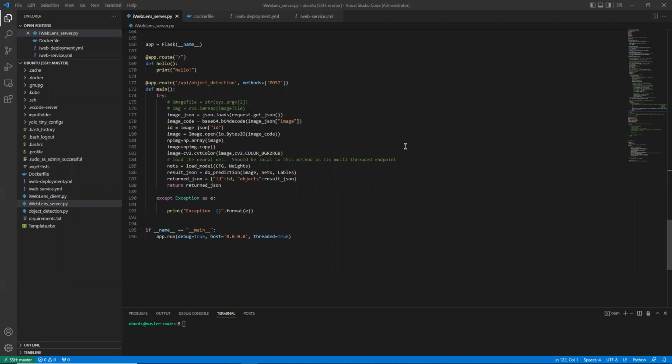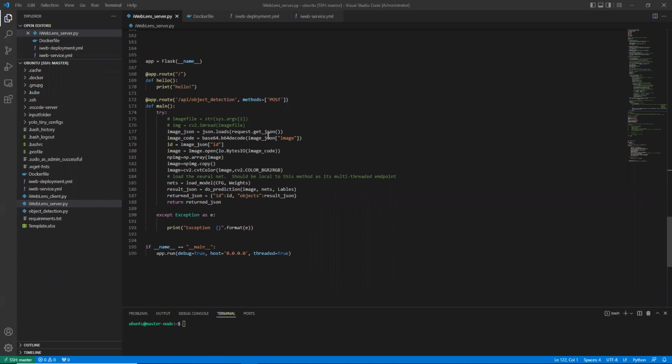Now let's see the service creation first. The web service is based on Flask, and I have created a route to handle images posted from clients. To be more specific, a JSON file will be returned, and the JSON file is made by the following processes.